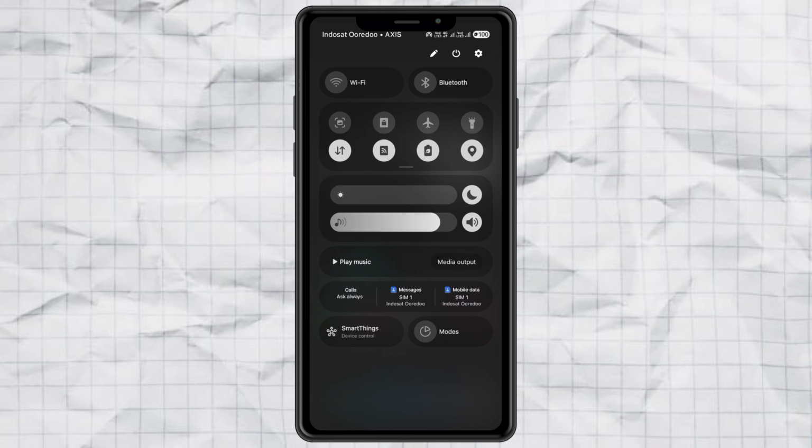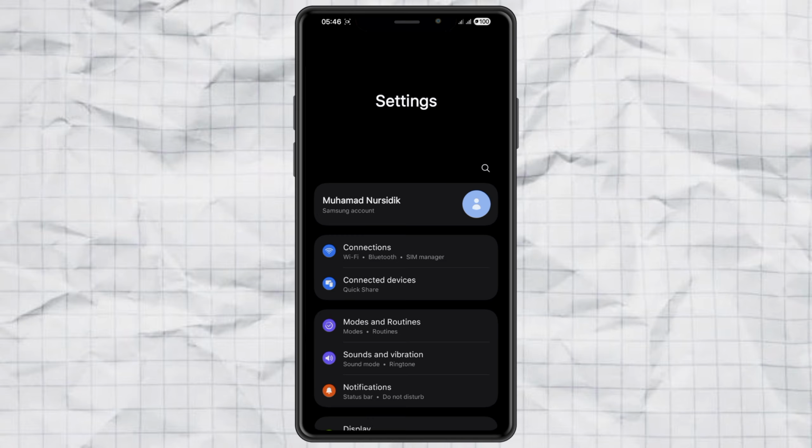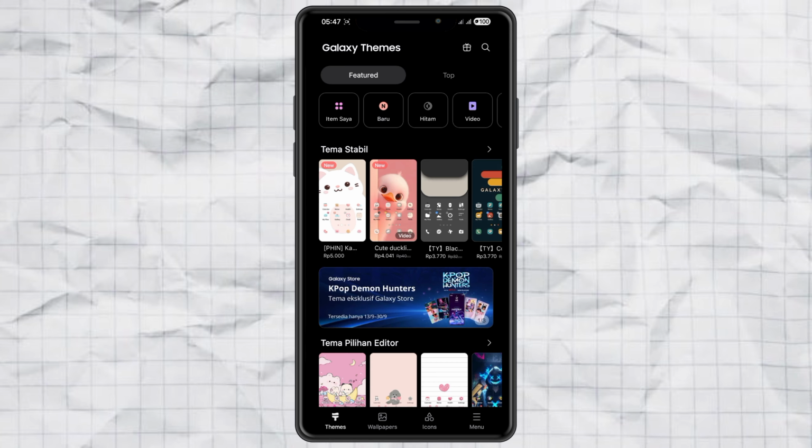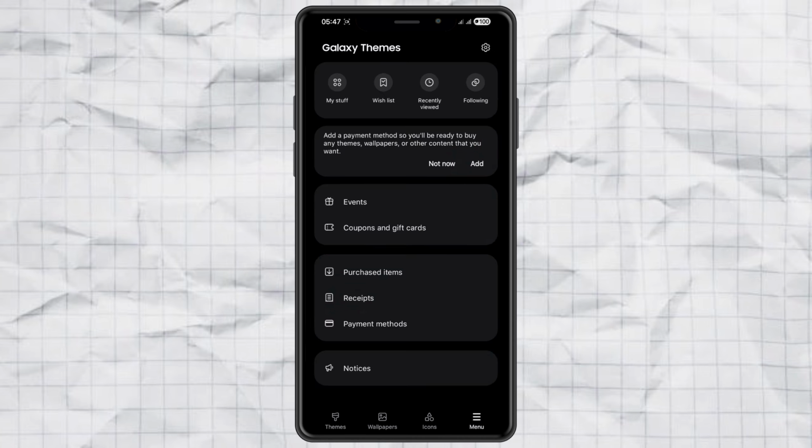First, head over to your phone's settings. Scroll down and tap on Themes. Now, in the bottom right corner, hit the menu button and select My Stuff.